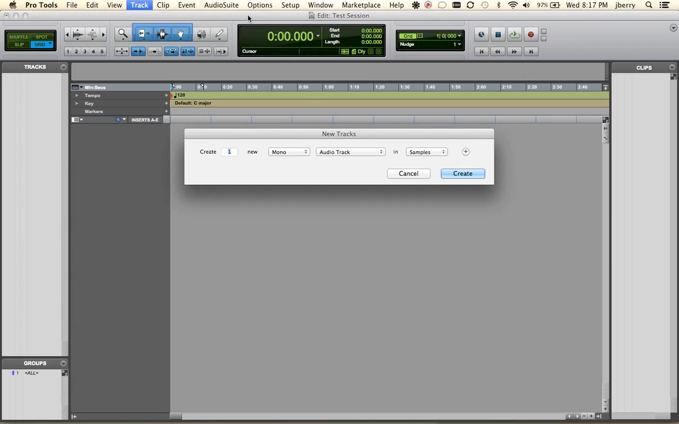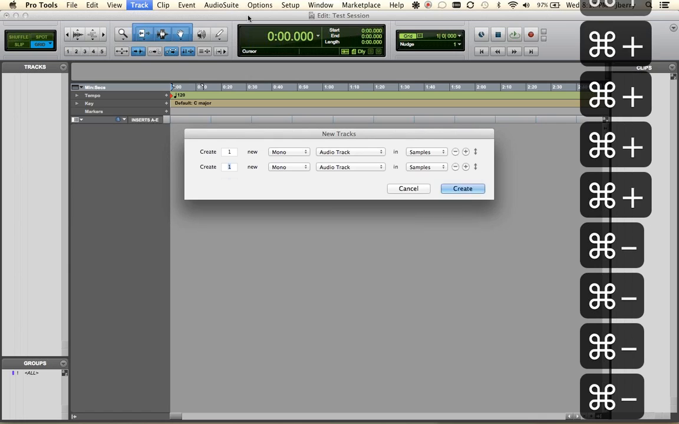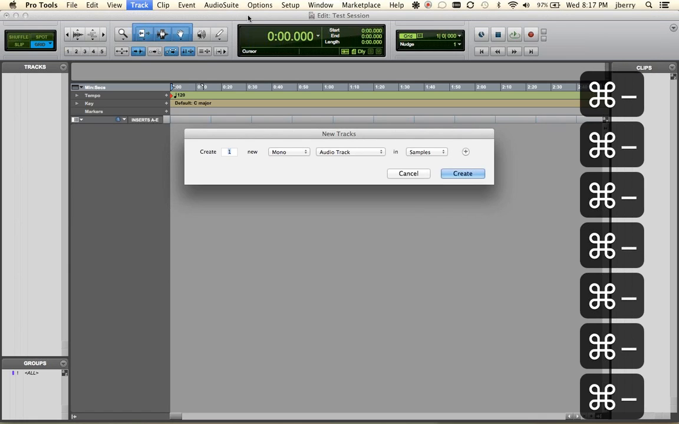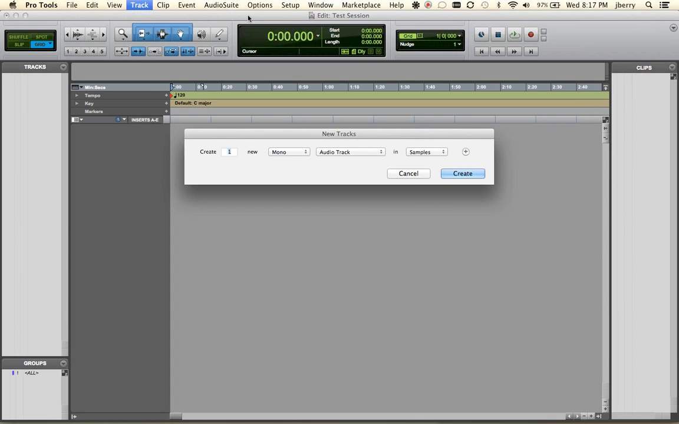So now we're looking at our new track dialog. If I were using a full numeric keypad, I can use Command and plus along the side to add or take away new track types. So this is another reason why using a full numeric keypad is really useful. Again, you need a full keyboard like I showed you at the beginning of today's lesson in order to utilize that feature that you just saw.